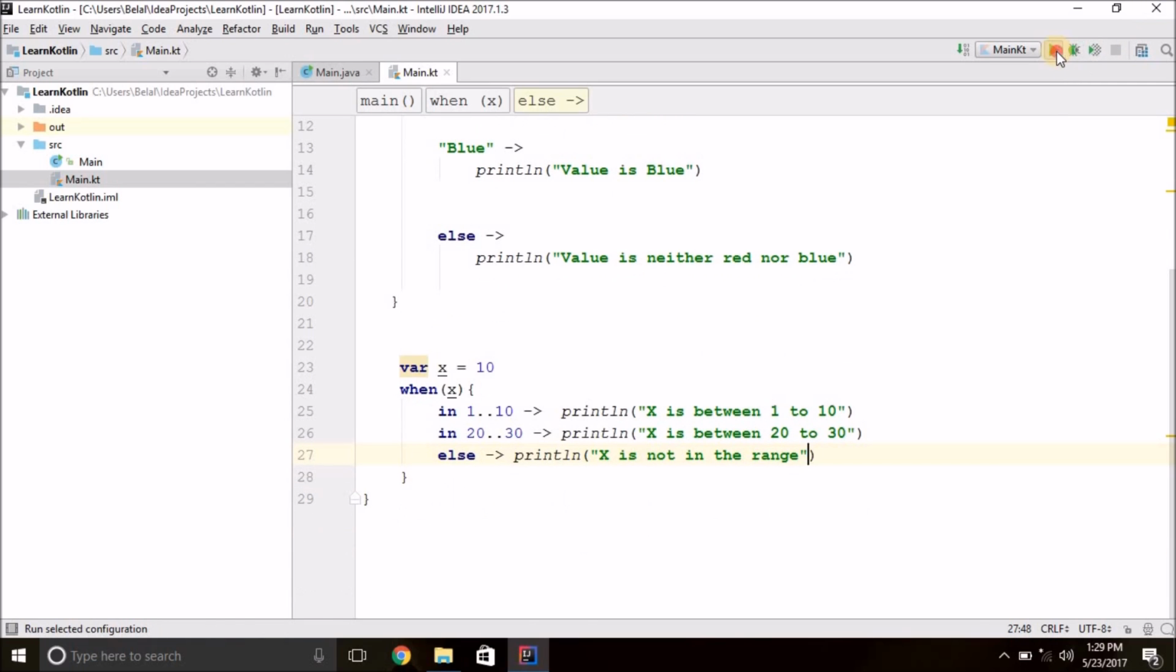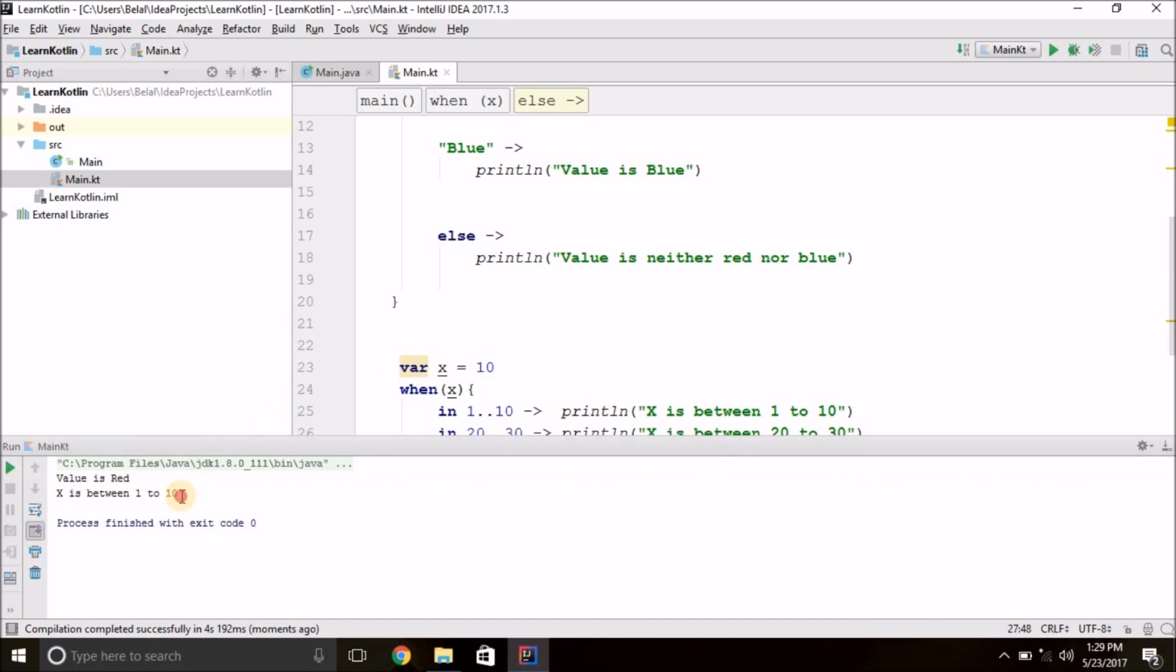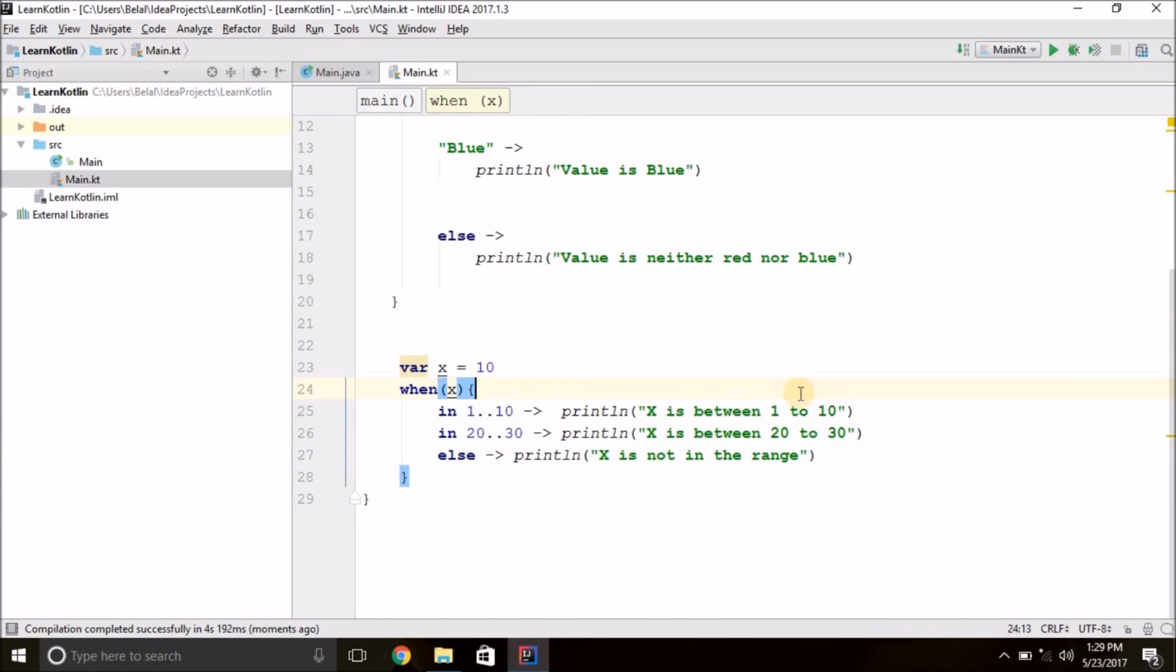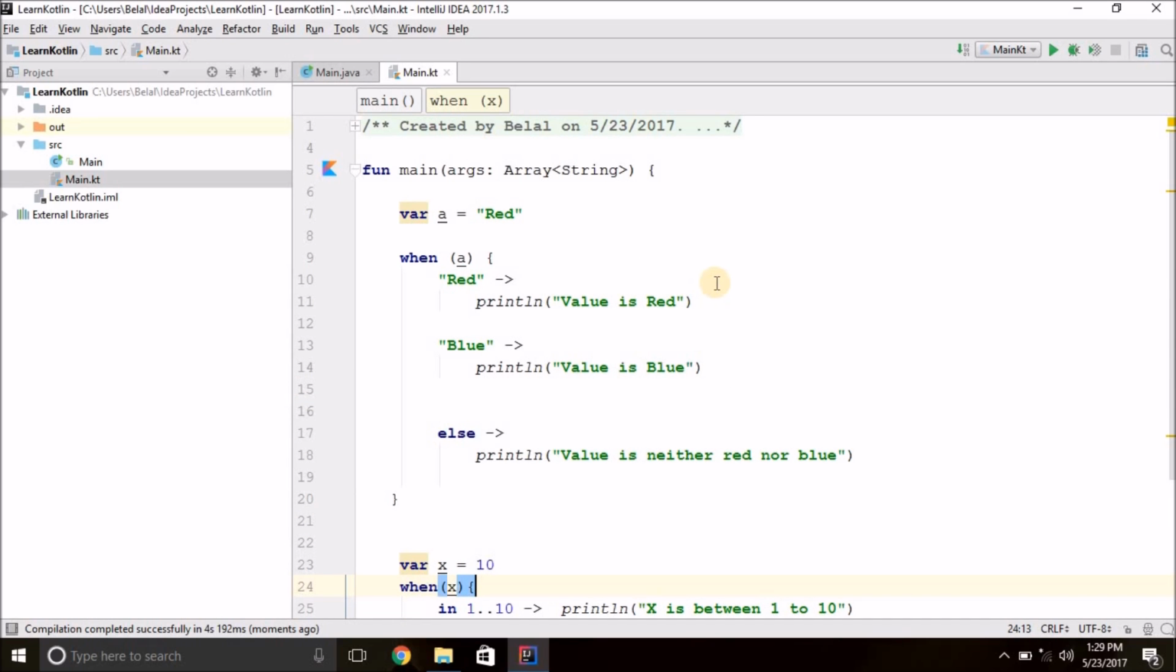Let's try running it. You can see x is between 1 to 10. So you can use when this way as well. So this is how we work with conditional statements in Kotlin.